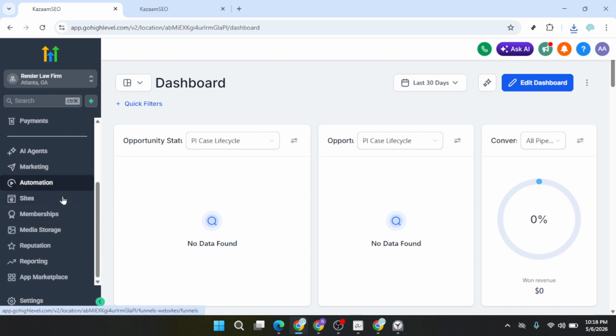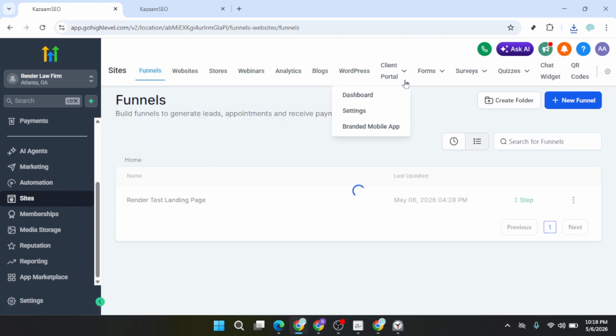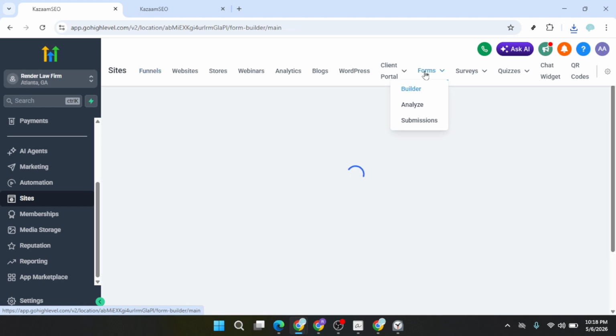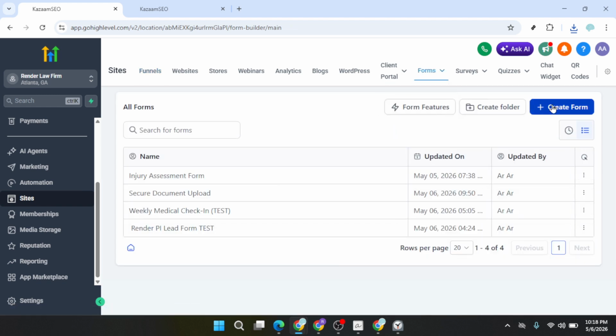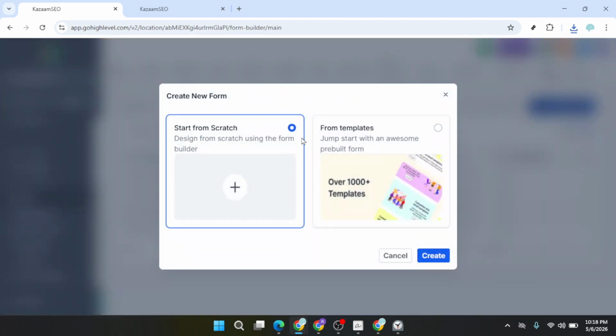From the left-hand menu, head to Sites, then open Forms. This is where we'll either create a new form from scratch or open one you've already started. I'll walk you through the exact setup I use so you can mirror it quickly.